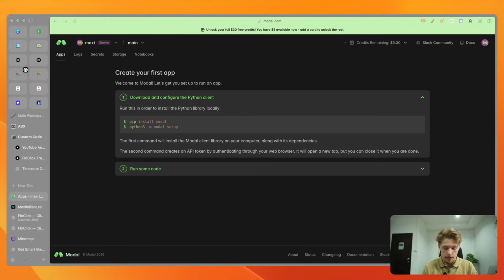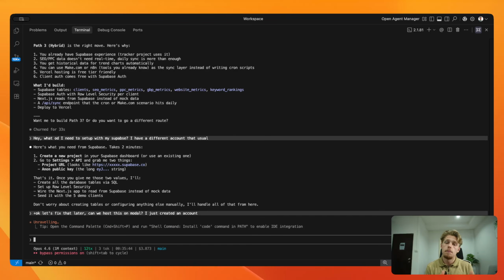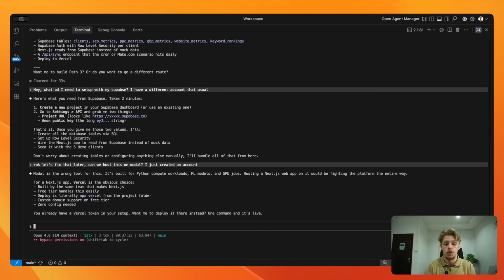Then I go back to my Antigravity here, and then I ask, okay, let's fix that later. Can we host this on Modal? I just created an account. Hosting means that the platform is accessible to everyone, or to the people that have logins specifically, so you have somewhere to store all the data and basically just go in and press the buttons. Since currently it only runs when my computer is running, right?